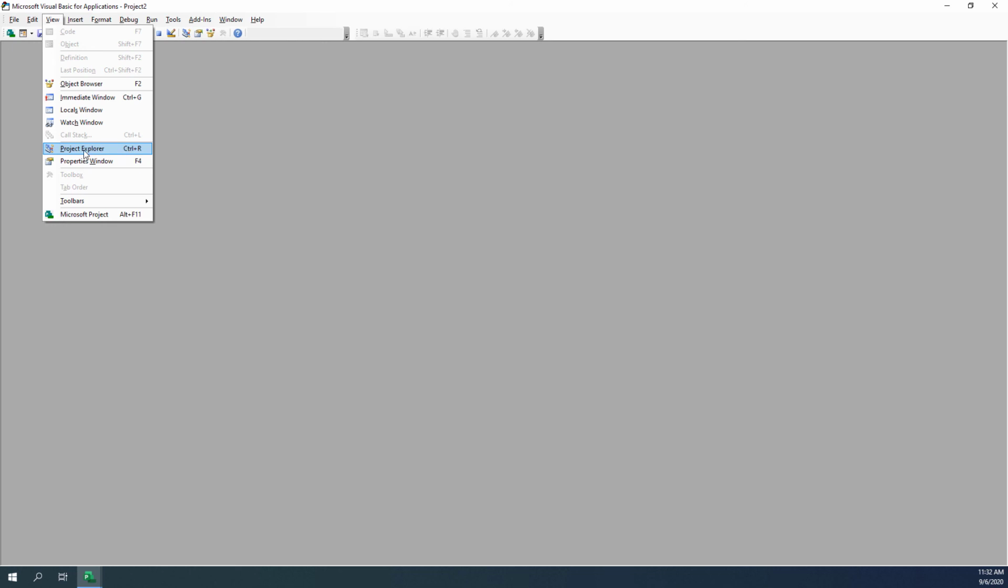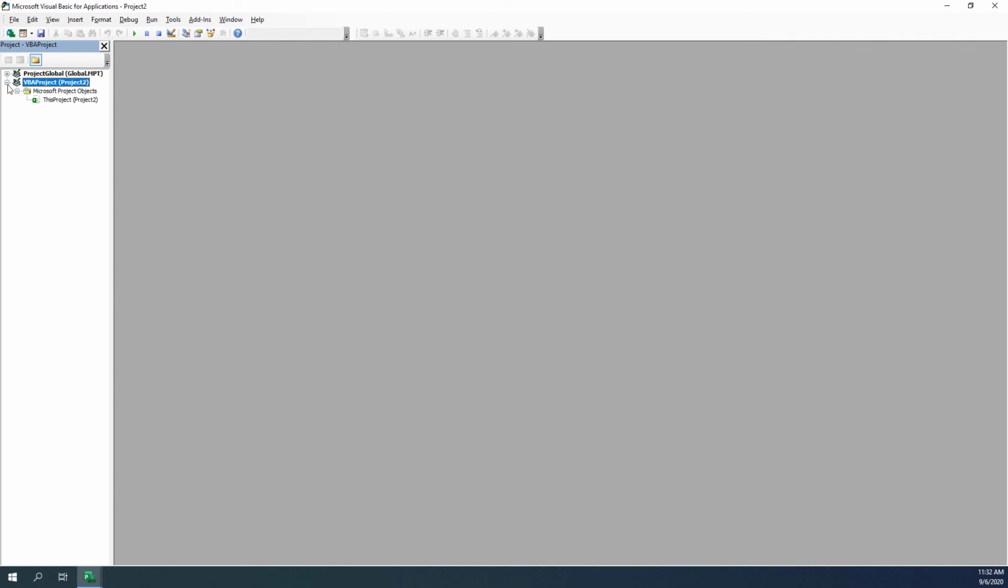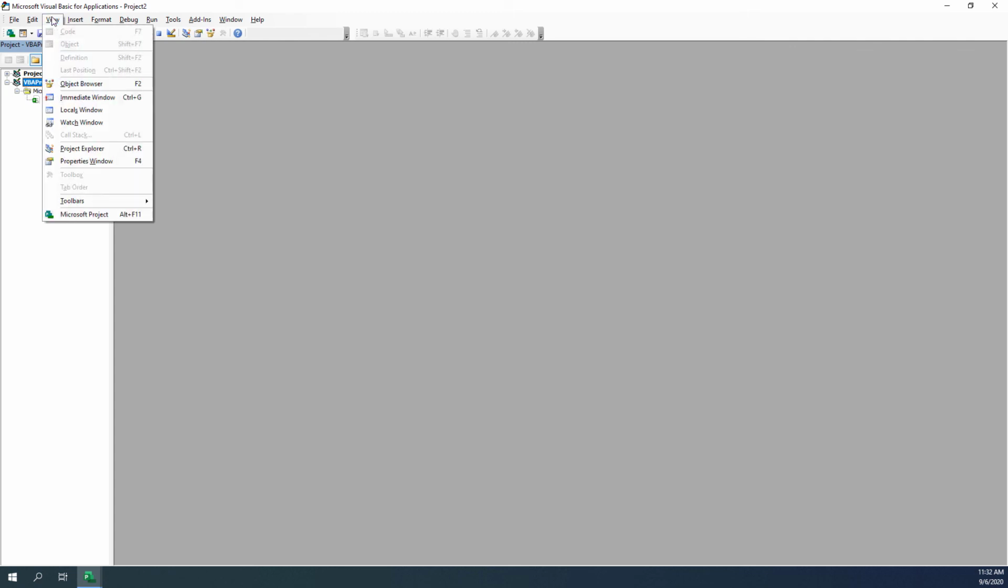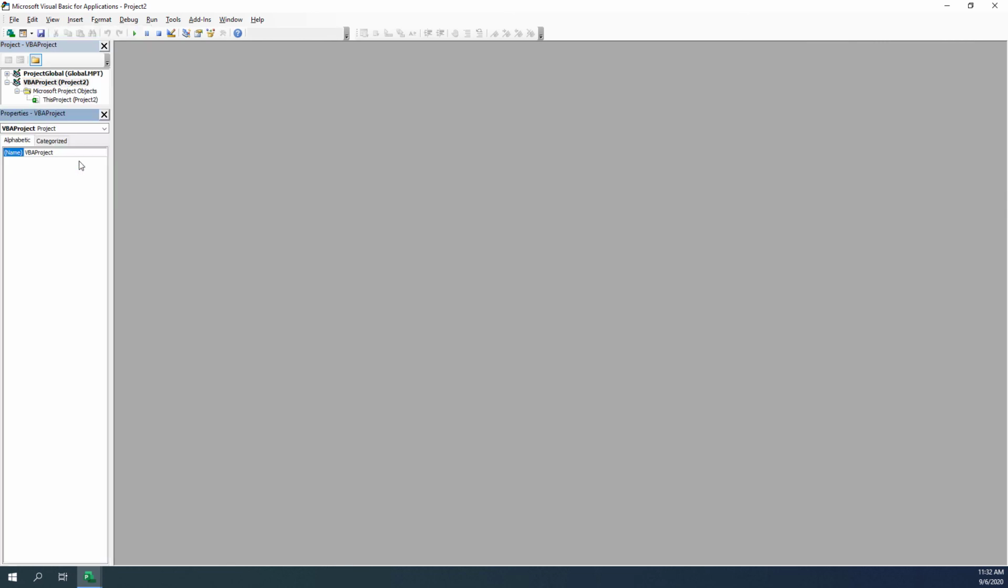So click on here and you'll get your Project Explorer back. Also, if you want to add back your Properties window, you'll go to the View tab, click on it, and go to the Properties window, or use the F4 function key on your keyboard. So click on Properties window, and now you have both the Properties window and the Project Explorer here.